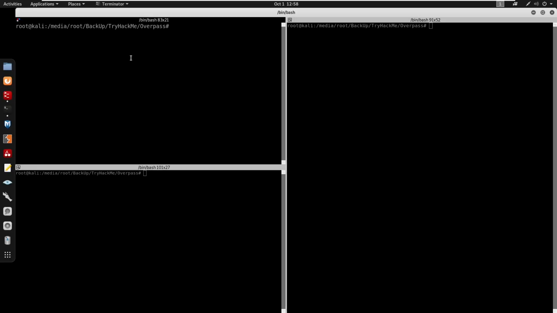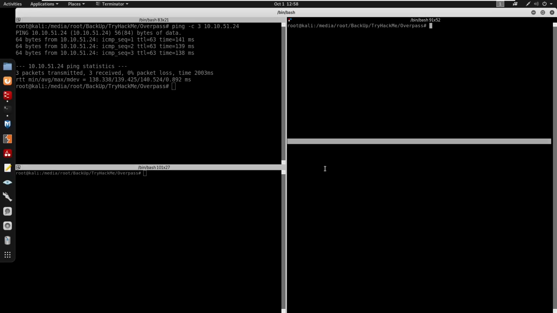So I'm going to start by opening my terminal here. I'm starting by doing a ping -c, we'll do the count for 3, for 10.10.51.24. Does seem like the IP is up.